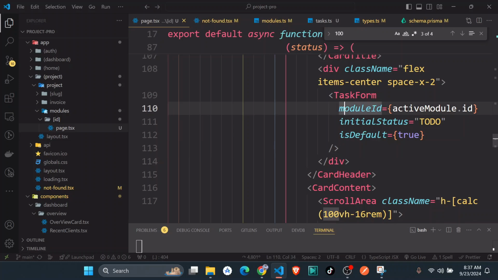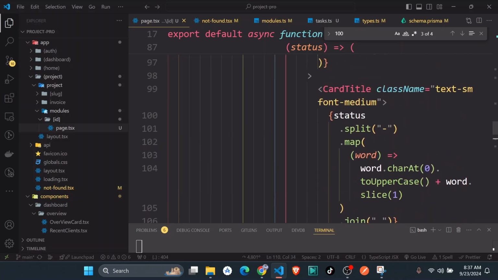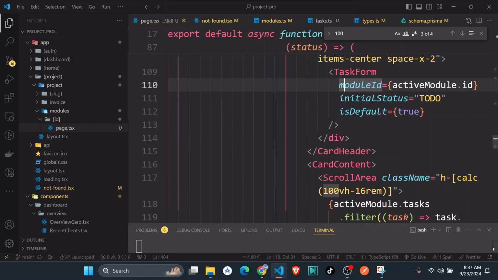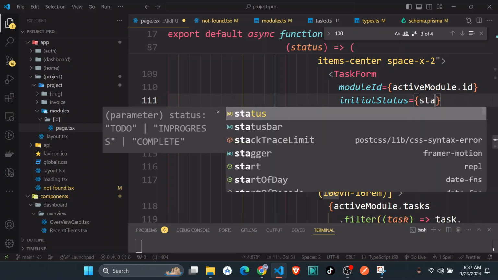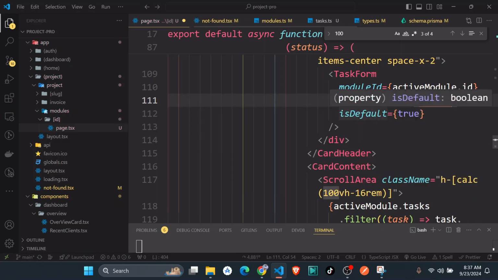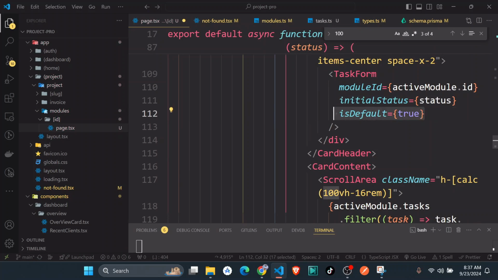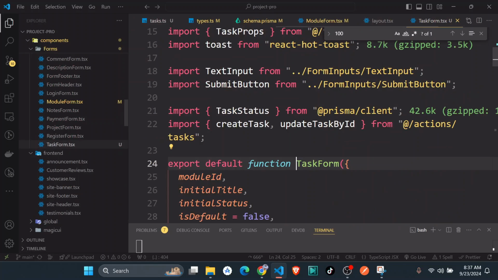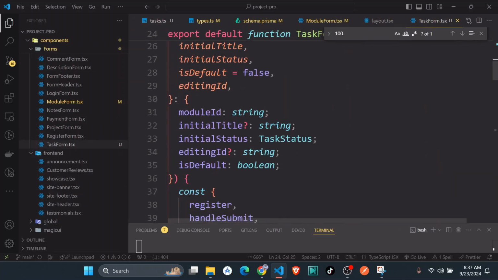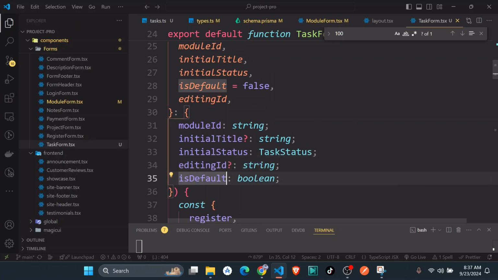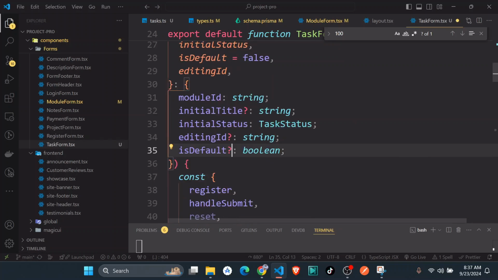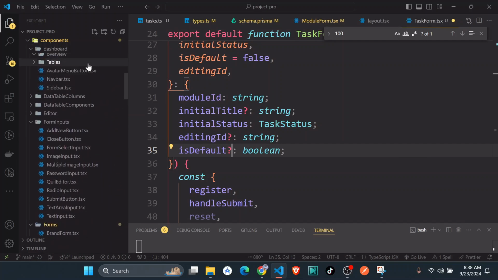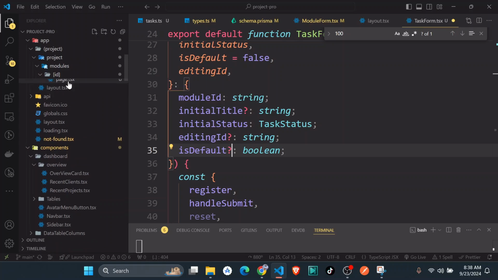So now, instead of passing the status to do, I'm just going to pass the status. So you can pass in the status. And then here, instead of is a default, I'm just going to remove it. I'm also going to make this not required since it has a default value. So here, like so. The error should be gone from this side.